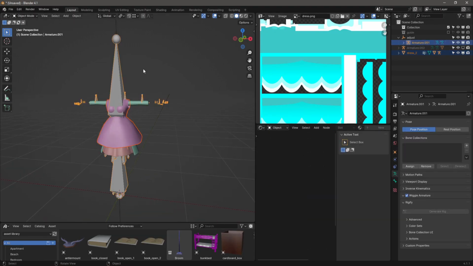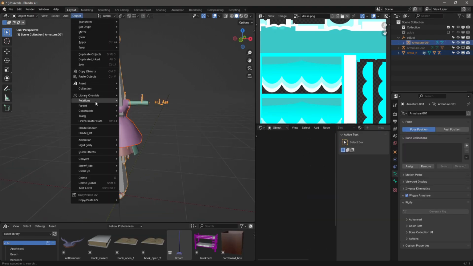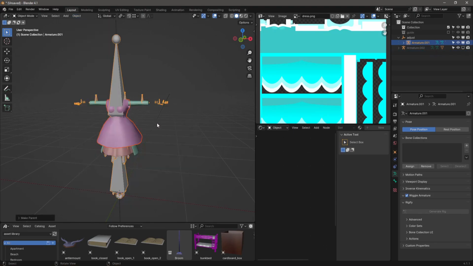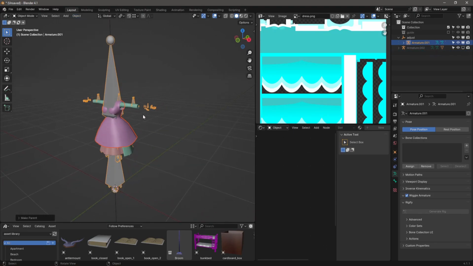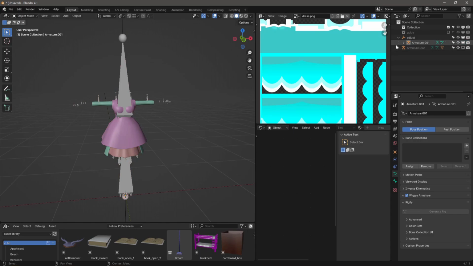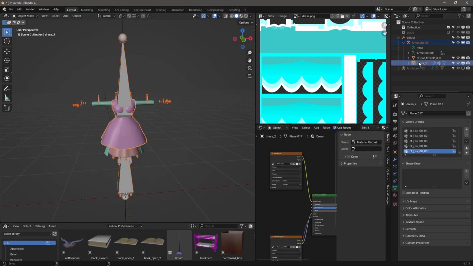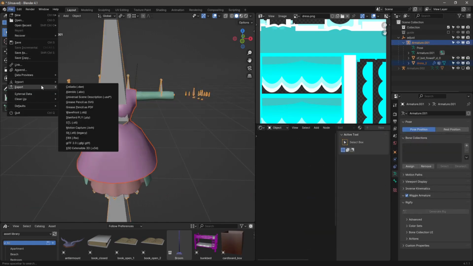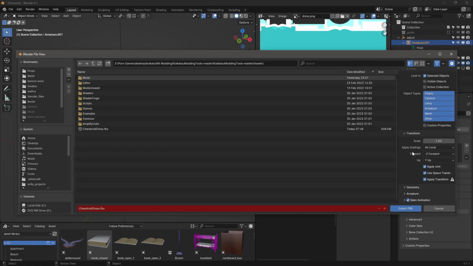Now that the weights are in place, just parent the model to one of the example armatures using armature deform. Be sure to set the model's origin point to the same point as the example armature's origin. For me, this happened to be 000 since everything's just at the origin of the world. We're now ready to export. Select only your model and its parent armature, and export as FBX using the settings shown on screen.